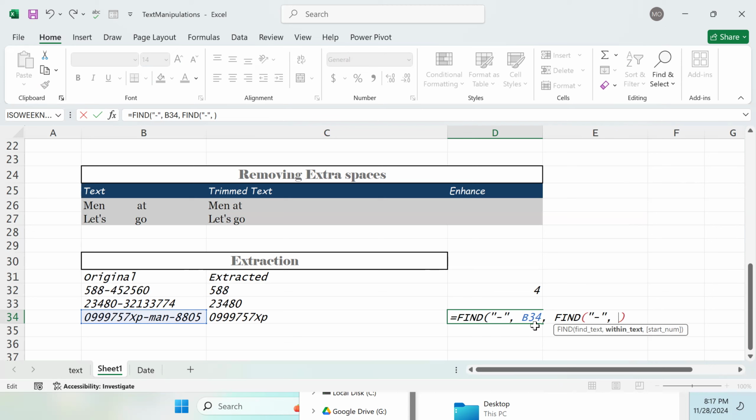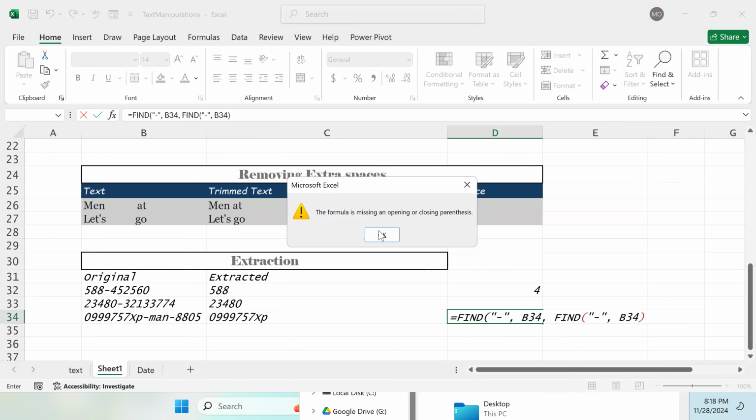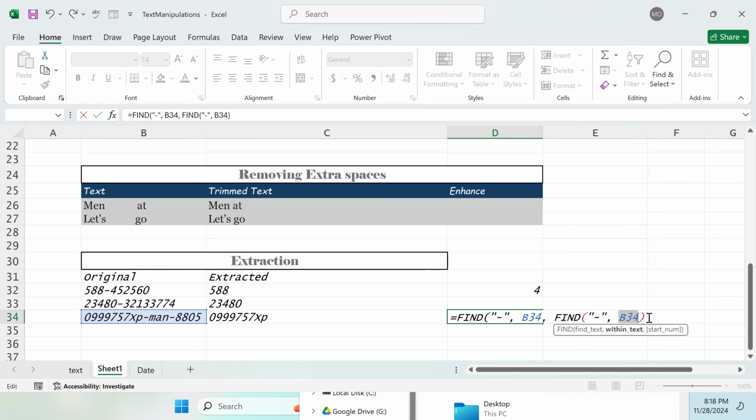So I want to find the first one in find dash, right? In same cell, comma, comma. Oh, stop. Okay. I'm sorry if I'm doing this and you don't like it. +1.